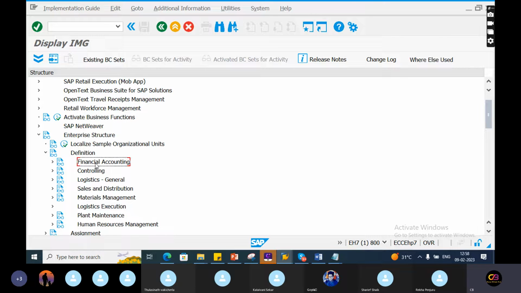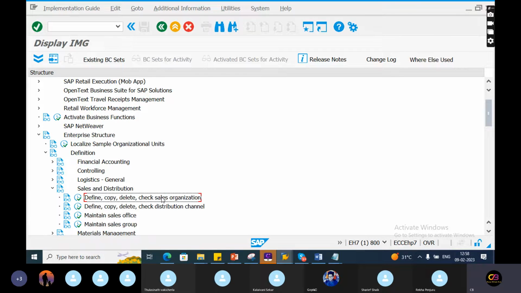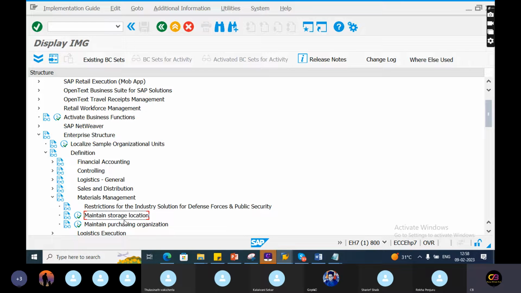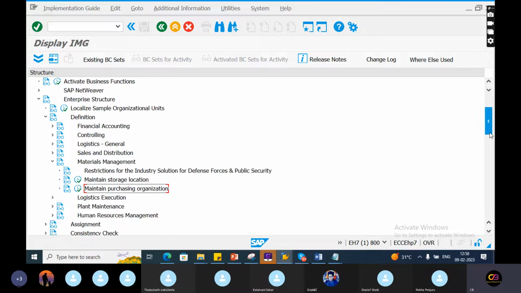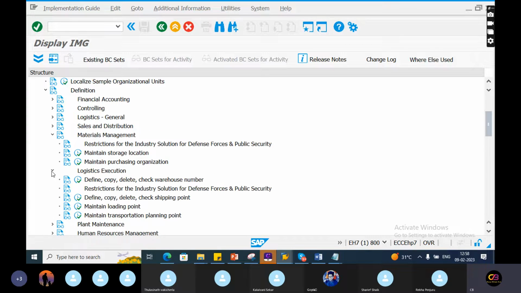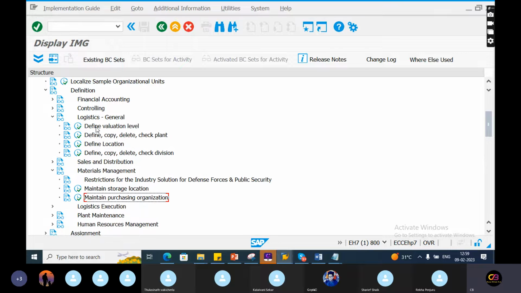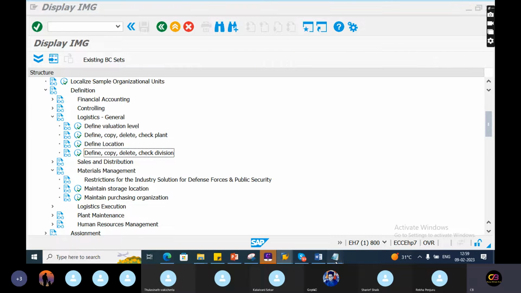definition. So financial accounting, sales and distribution. So sales organization, distribution channel, sales office. So these are all things that come under SD. Material management: storage location, purchase organization. In logistics execution, you can see the plant. This is the logistics channel. This is plant. So divisions. So these are all part of the organizational structure.